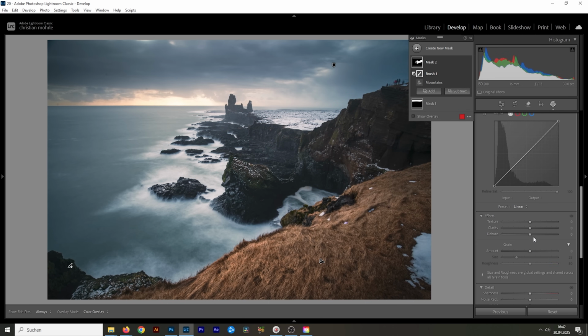I also think I want to bring up the clarity, just to have some more details in here. Maybe let's also bring up the texture. All right, this is looking great. Now let me deactivate this mask to see the difference from before to after. Wonderful. But what about the water? We can change that as well.